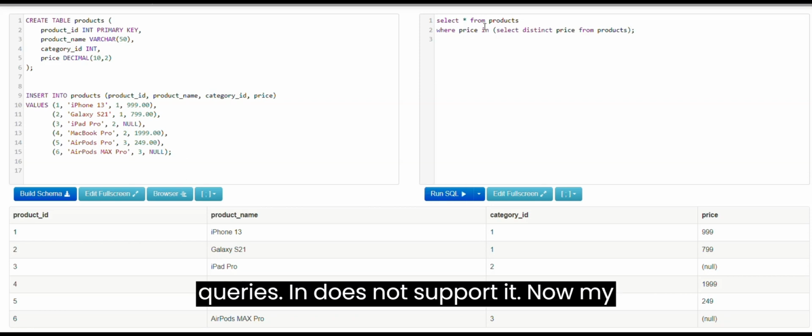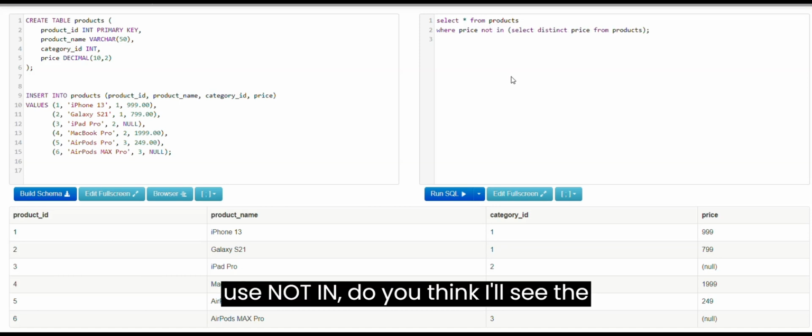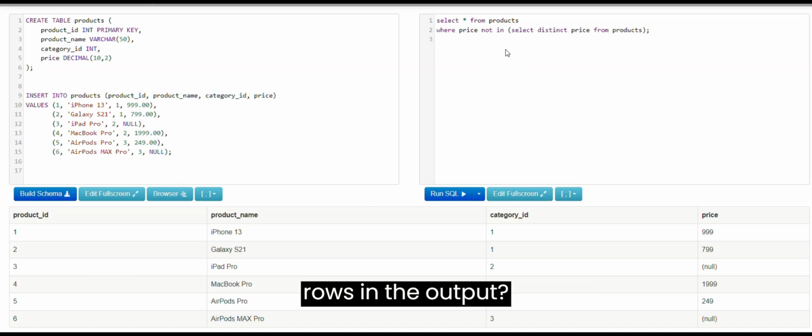IN does not support it. Now my question to you is, if instead of IN, I use NOT IN, do you think I'll see the rows in the output?